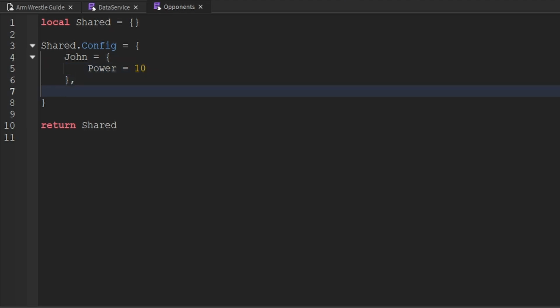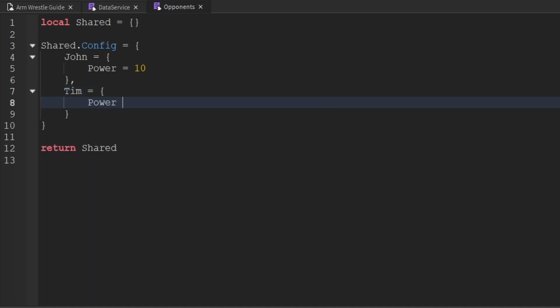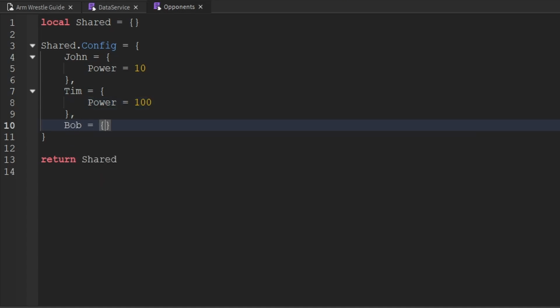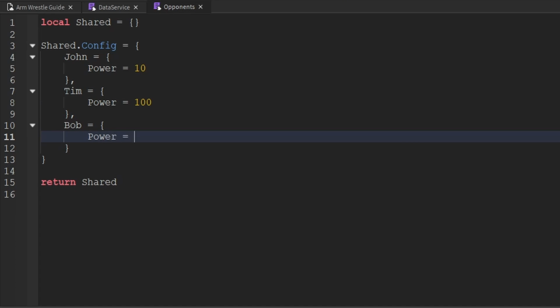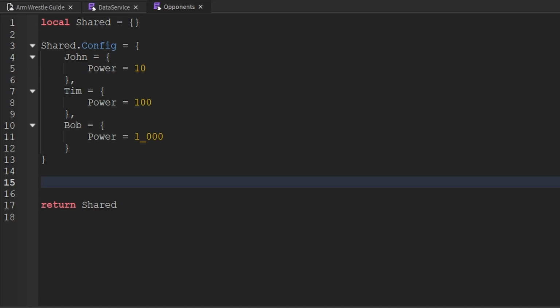Then we're going to add another NPC. So we're going to put a comma after John's table, and then we're going to go ahead and add the Tim NPC. Now Tim is going to have power as well, but Tim is a little bit stronger, so he's going to have 100 power. And then finally, we'll go ahead and add Bob, who again is going to have power, and oh boy, he's going to be a lot more powerful than both of them. And he's going to have 1,000 power. And since we're only starting off with 3 opponents, we're actually done with creating that config table, at least for right now.